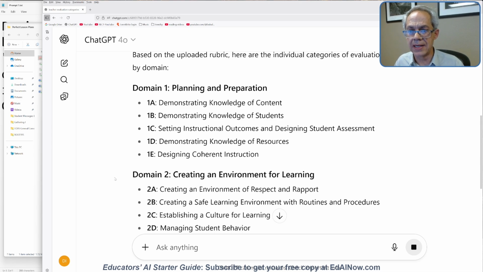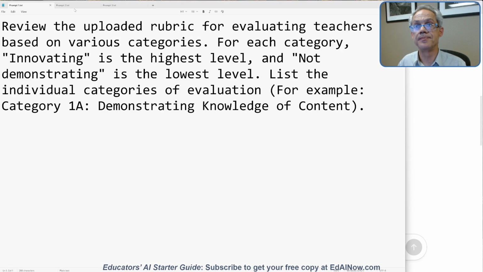I've also pointed out that domain 1 is planning and preparation. That's lesson plans. We're going to use that. We're going to use the criteria in domain 1 to evaluate our lesson plans. That brings us then to prompt number 2.